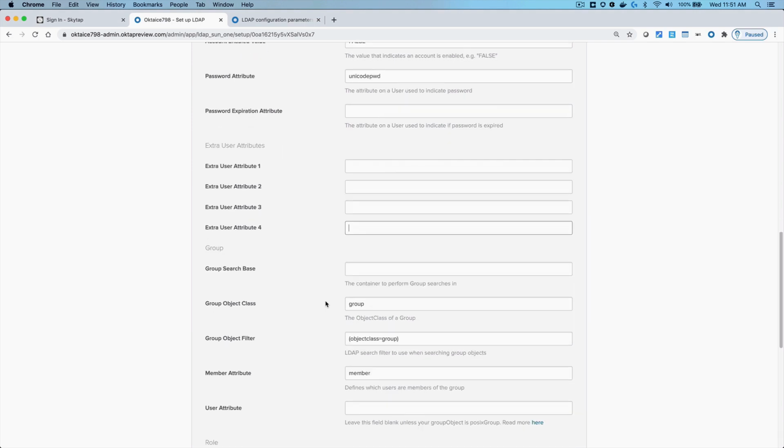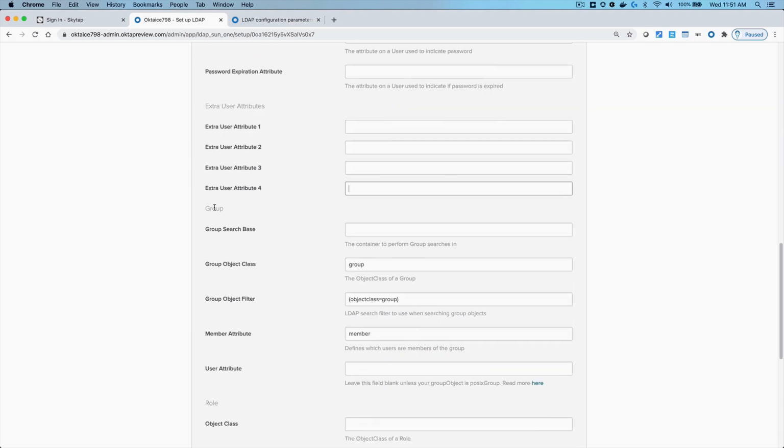All right, now the next section here is going to be group, and you're going to see a lot of the group definitions are going to be very similar to the user definitions, because here we're just specifying where our groups are coming in from, what is the class, the filter, and attributes that are associated with membership. But let's go ahead and just go through these and populate them so that we can make sure we can bring in those groups as well.